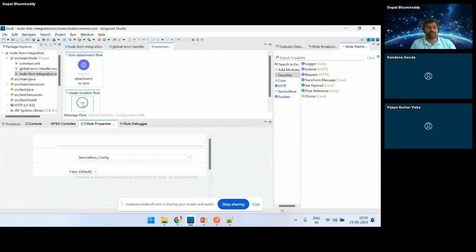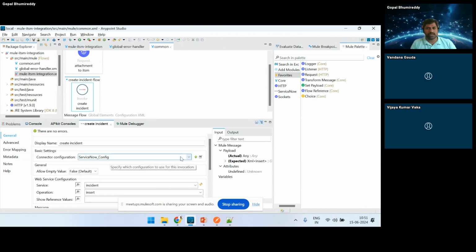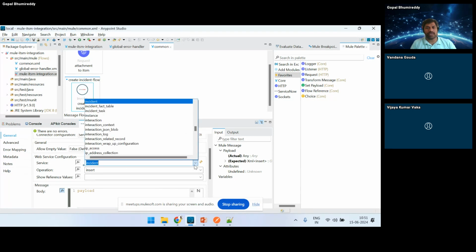Let's go here, common flow ServiceNow. Once we are done with the connector configuration, here we have something called web service configuration. Internally it will call the web service as your connector, so we don't need to bother what data is going and how it is going. We just select the service, which offers n number of inbuilt operations, something like incident, interaction, IP access, all the stuff.